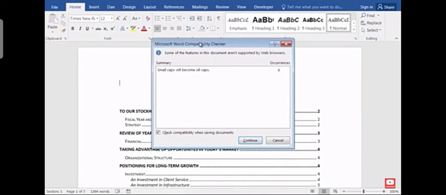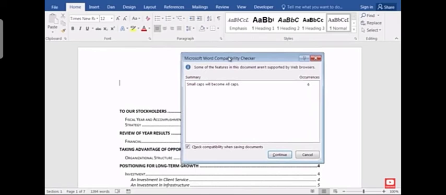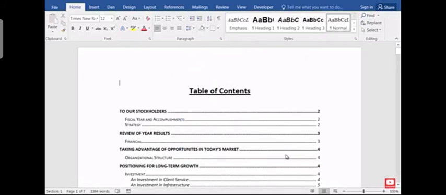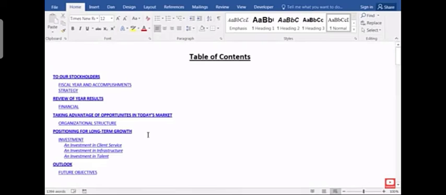So you'll notice that there are times when it maybe changes things in a document. It says that we had small caps in here, and they will become all caps. And then when I click on continue, you can see what it looks like now, suddenly my table of contents actually looks like hyperlinks.